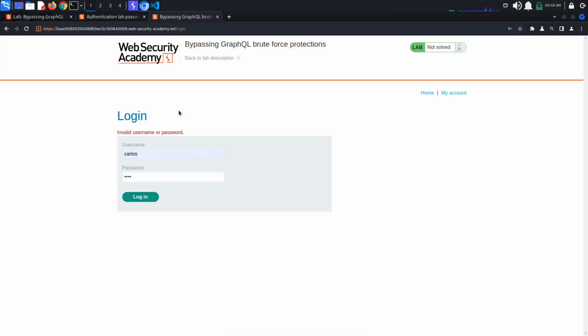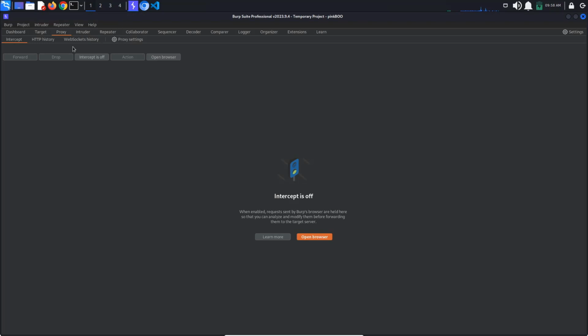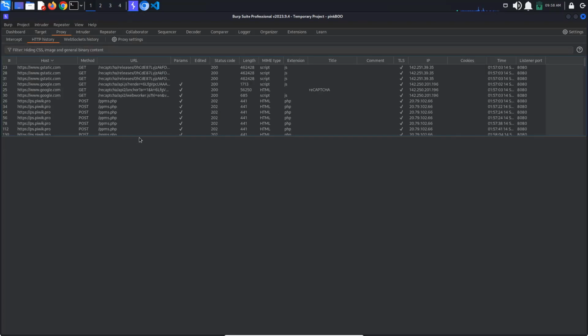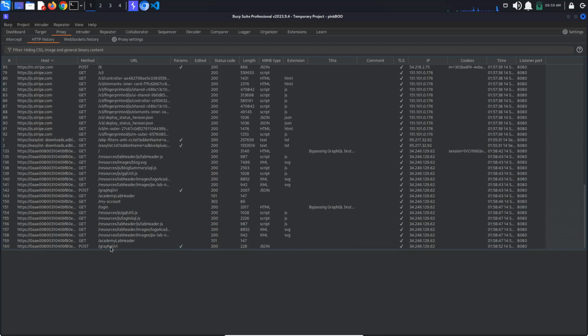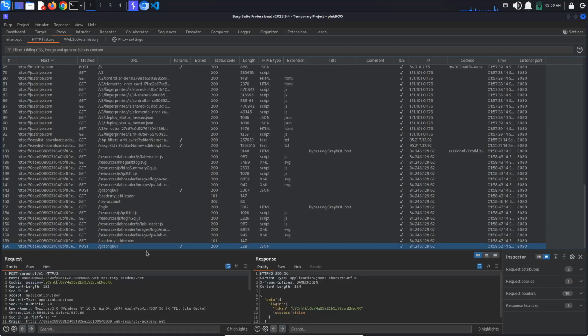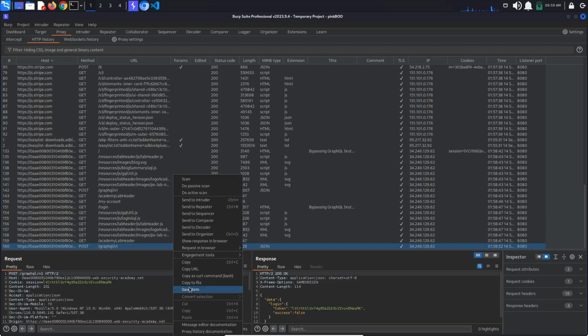We get an invalid username or password error, which we expected. Let's go to Burp Proxy, HTTP history, and search for the login request. We find a request to a GraphQL endpoint. Send this to Repeater.